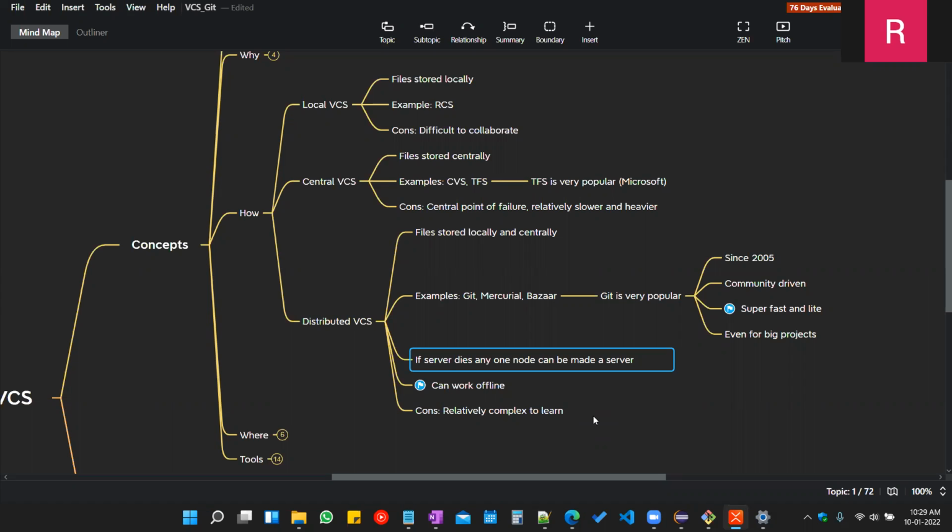Even if one computer, which we call the server, dies, some other system on the network can be immediately converted into a server. And that is only one part of the story. If you ask me, the biggest reason for people adopting Git is these two. I've just put a flag on those. You can work offline to a large extent, and most important of all, it is super fast and super light. You will see that because Git uses a completely different approach of maintaining different file versions. Rather than copy pasting the whole project, it does it with a different mechanism.